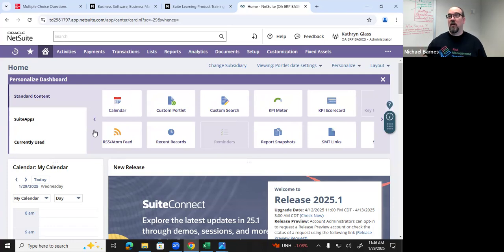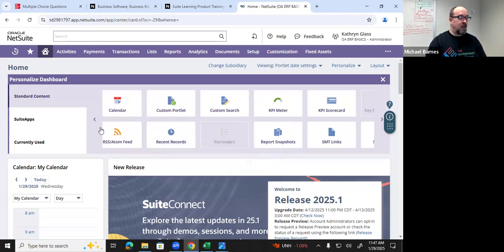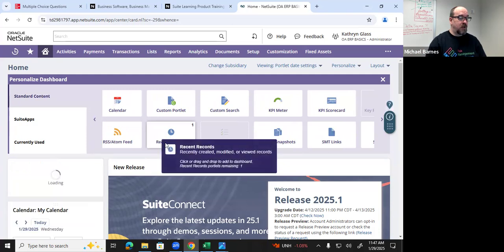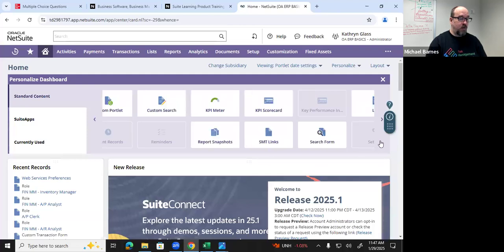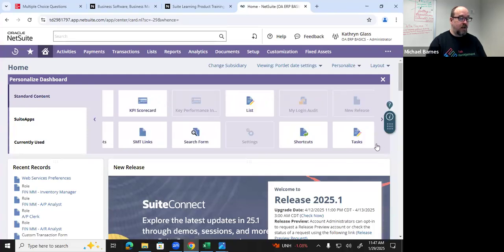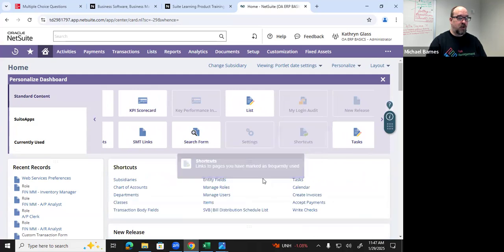It's going to be very important to have these on the home screen because they will help with your navigation. The first one I'd like you to click on is the one that says recent records over here. It should be just close to the calendar over on the far left. Click on recent records, and you'll notice it popped up over here. And then I want you to move over to the right again, and click on shortcuts. And the shortcuts will pop up over here.